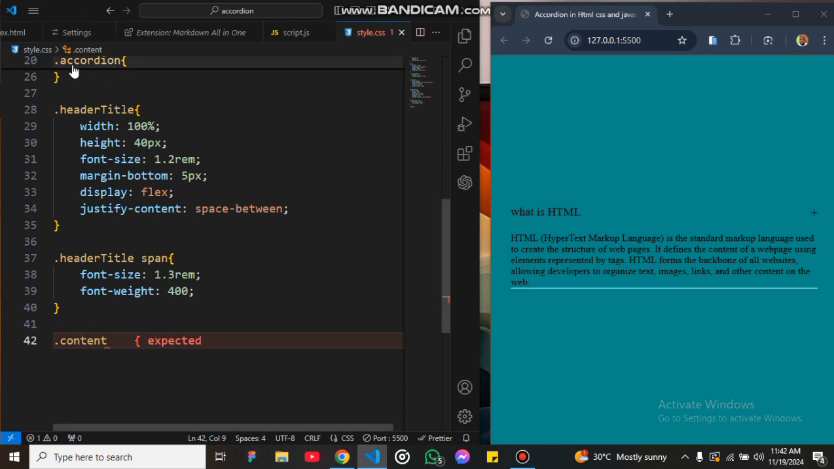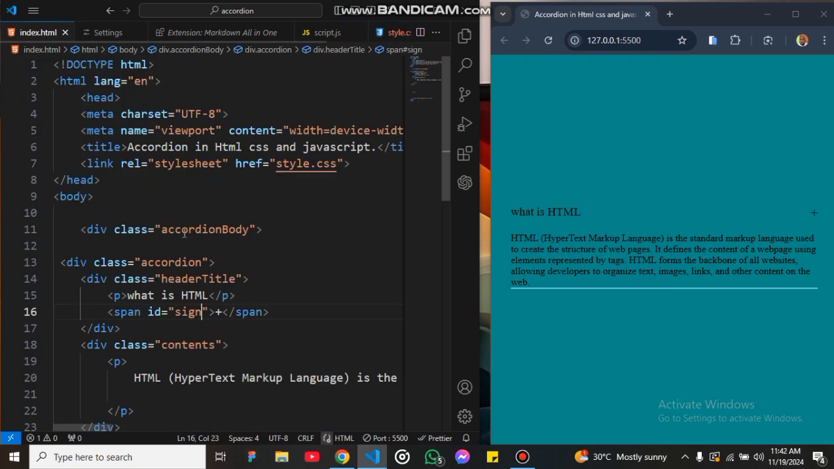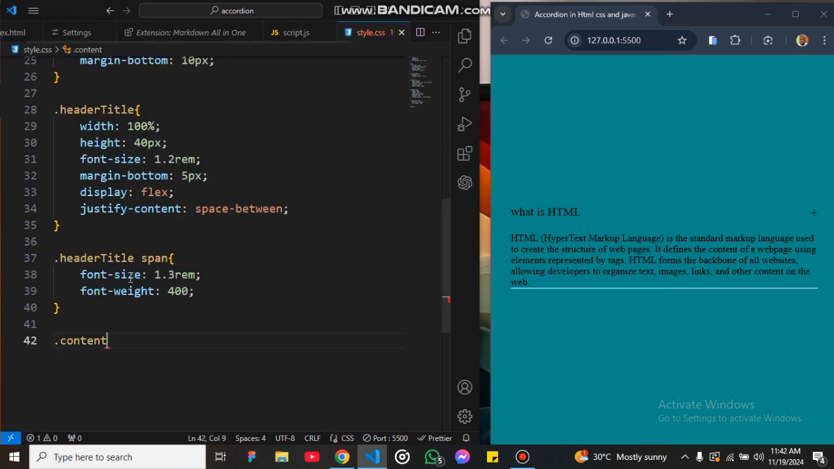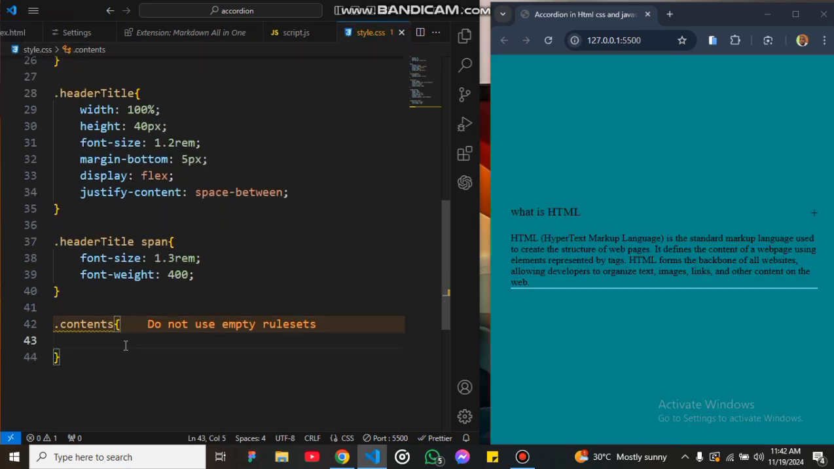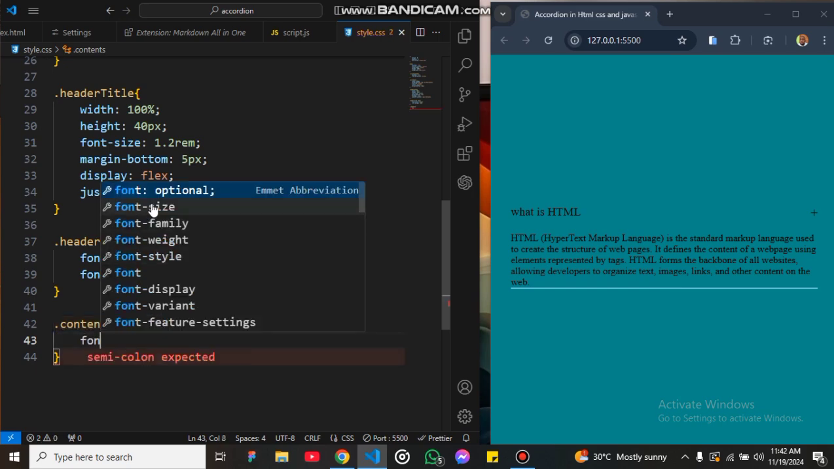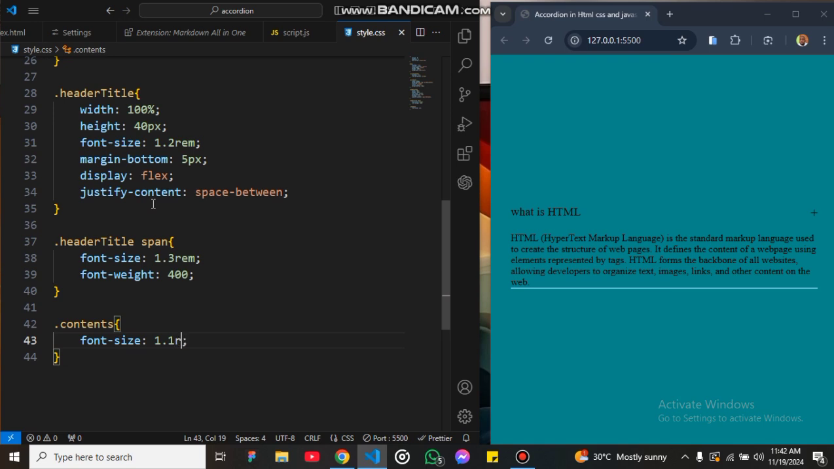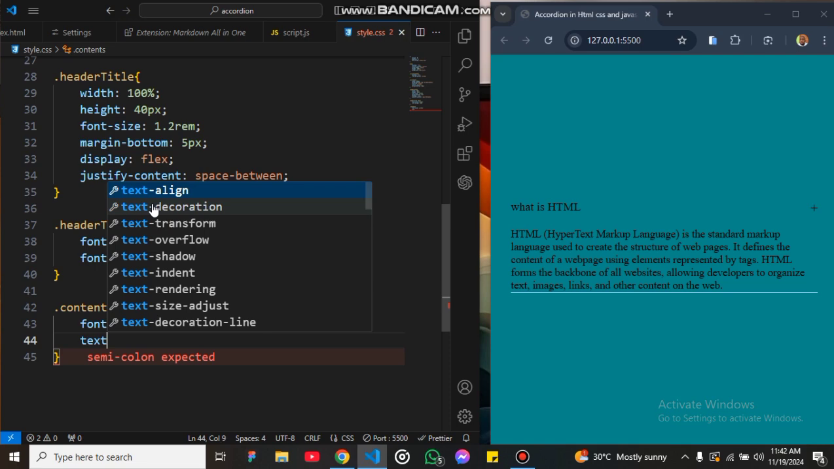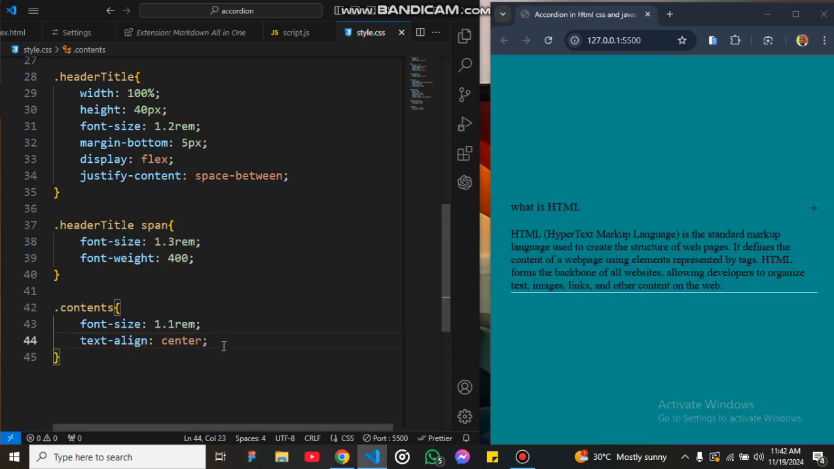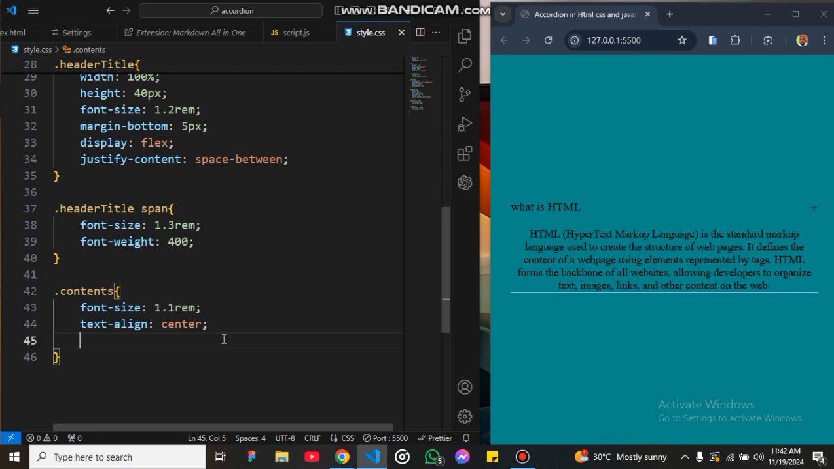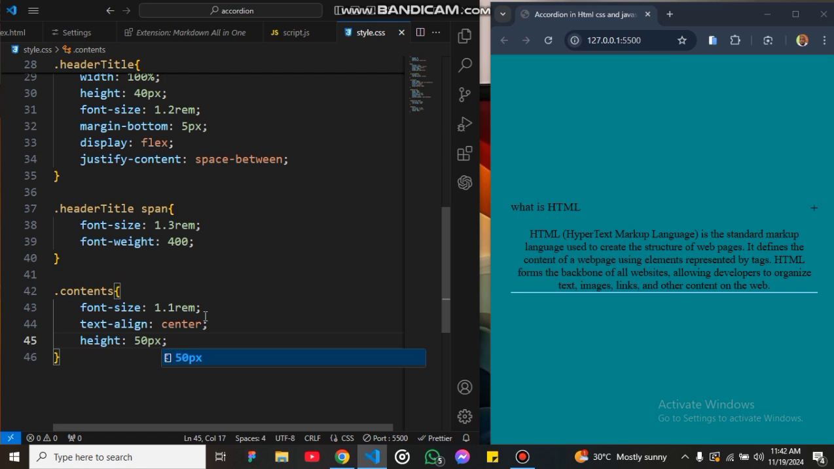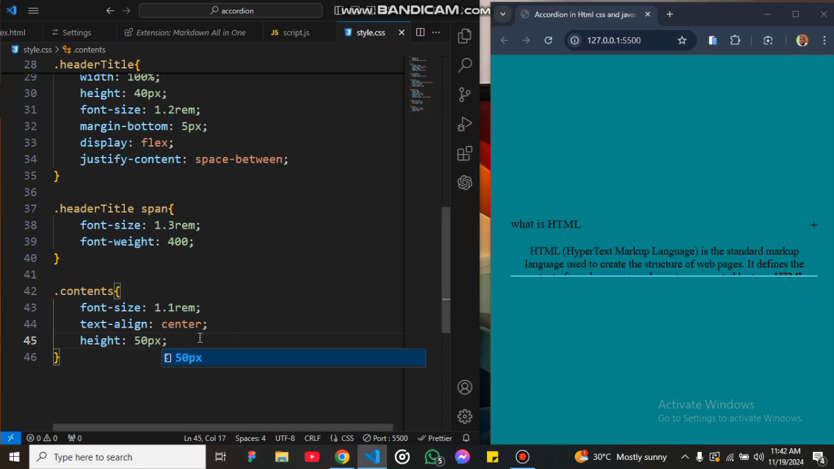I'm going to handle the contents now. Let's go back and see. Okay, it's contents and not content. So come over here and just add S and let's start. All right, so let me increase the font size to 1.1 rem. Text align, let me set that to center. Then the height, let me start adjusting the height and see how it is.